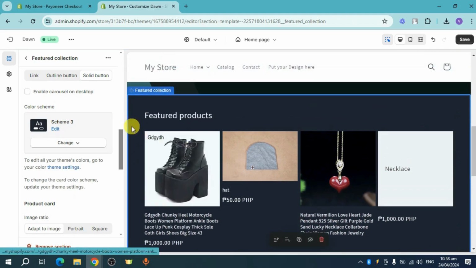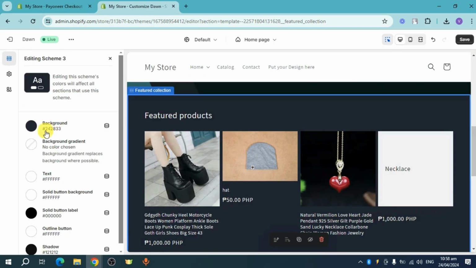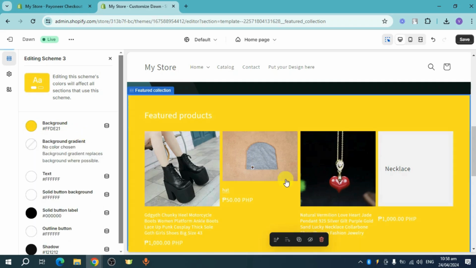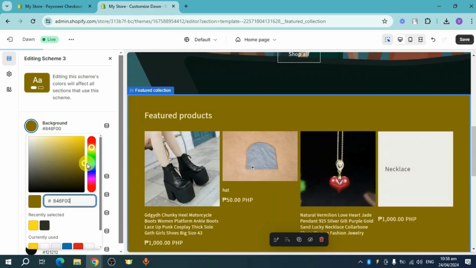Now, for example, you don't want to use this navy blue thing. You can click on this edit right here and you can click on this background and you can choose which color you want. For example, let's choosing here orange, and as you can see, it has changed that. So you can just do this at any template or any section of the page that you want.